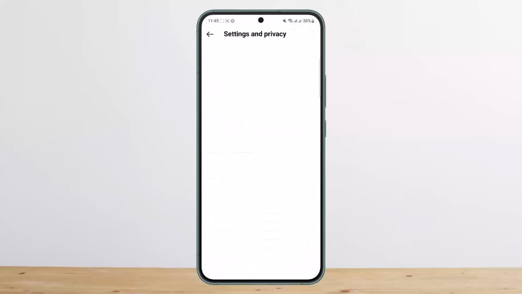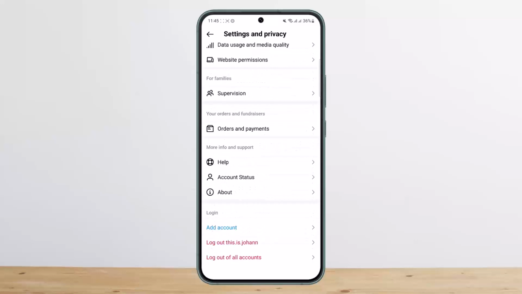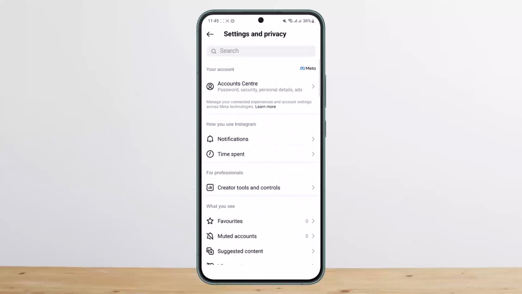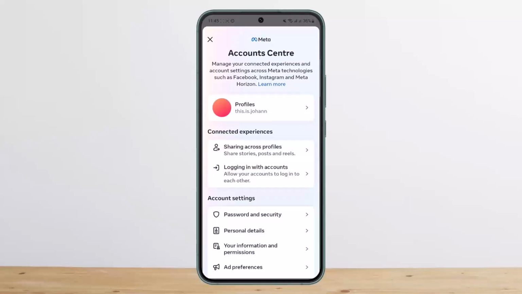Once there, you want to tap on settings and privacy. Once on settings and privacy, you want to scroll down below, and there you'll be able to see the Meta option, or else at the top you can see the account center option. Right, you want to simply tap on that particular account center and it'll take you to the Meta account center.